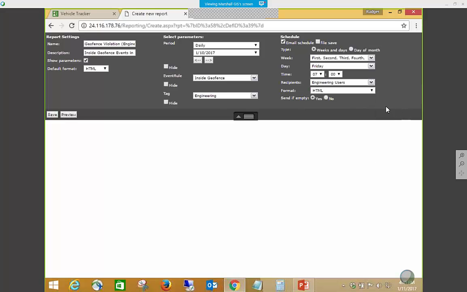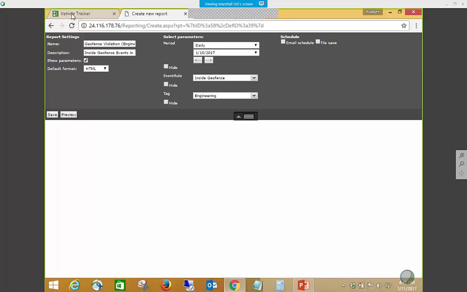So maybe this would be the engineering users, and then I choose the format that I'm going to get. If I save this, basically every week on Friday at 7 a.m. I would get this report sent to me automatically based on the schedule I set up here. So that's just to give you an idea of scheduling a report.